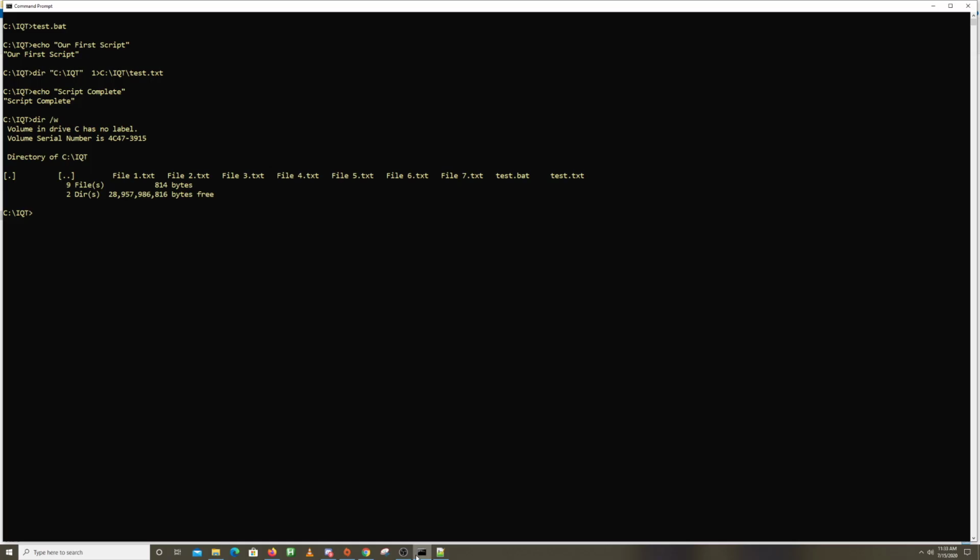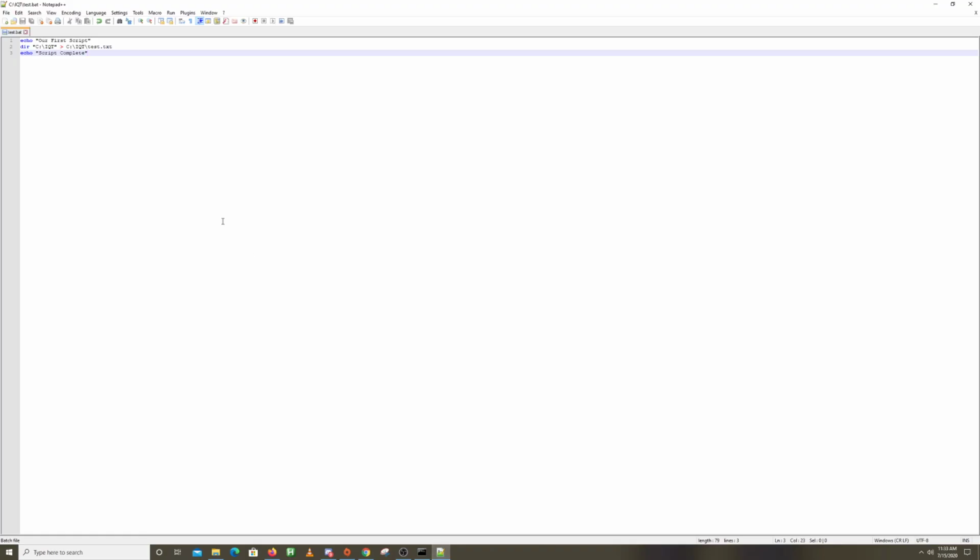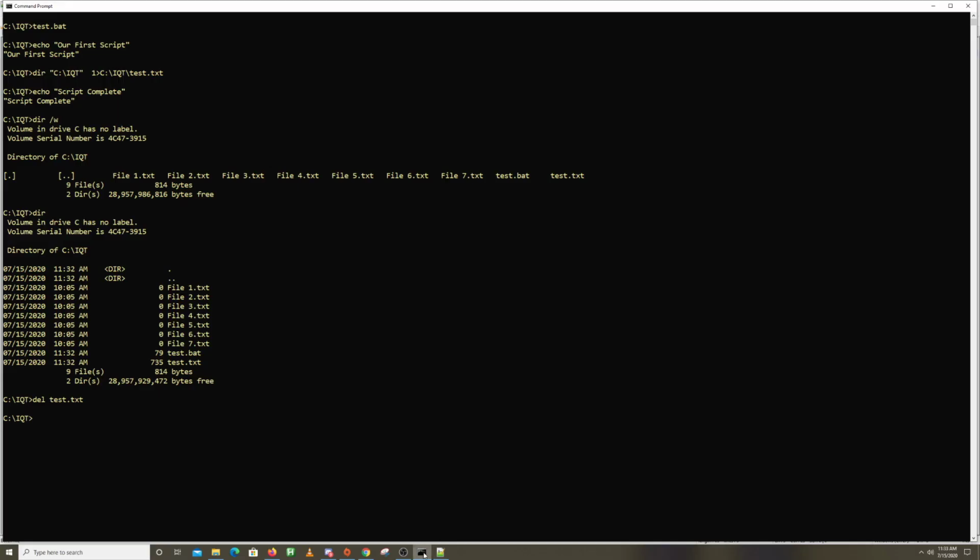So just to show what that would look like if we did put echo off in there, we can go ahead and run that really quick. I'm going to delete that test file, go back to our Notepad++, take this out, and turn it into echo off. And we're going to see what the result of that is.